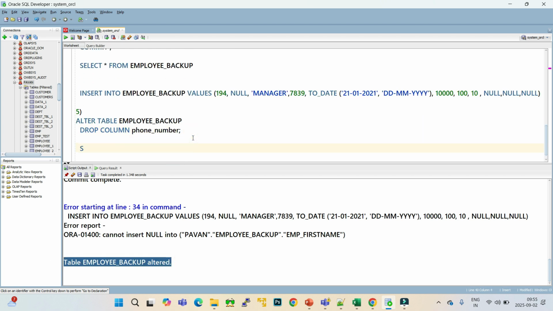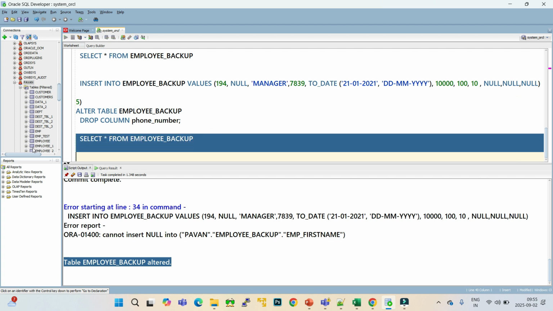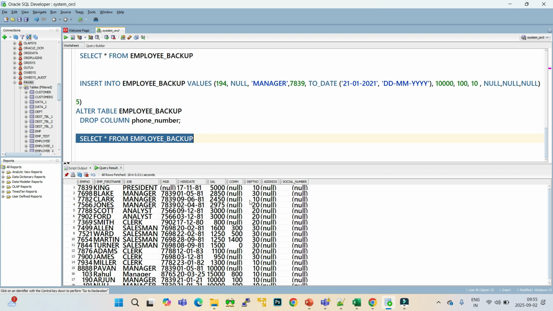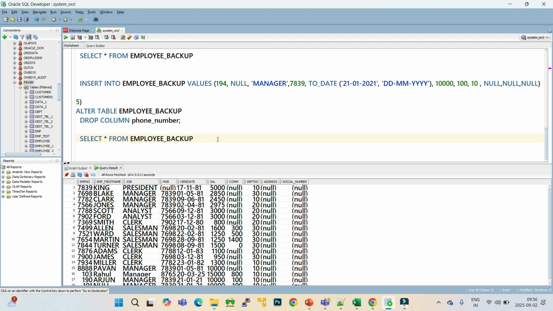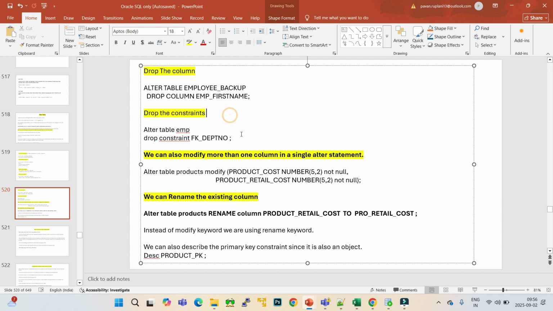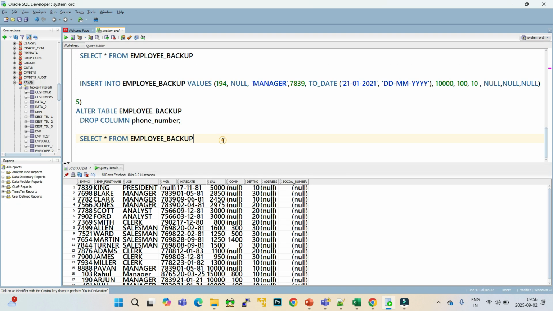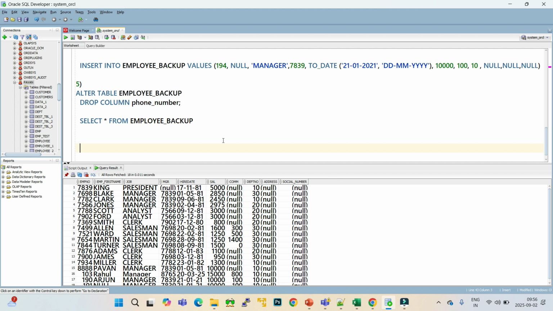Now what I can do is I can simply run the select query on this particular table and just cross verify whether the phone number column has been dropped or not. Yes, of course the phone number column has been dropped, right? So that's how it is. This is your fifth operation that you are performing with respect to drop column, right? Now, is it possible that we can drop a constraint as well? Yes, it is possible that you can drop a constraint.